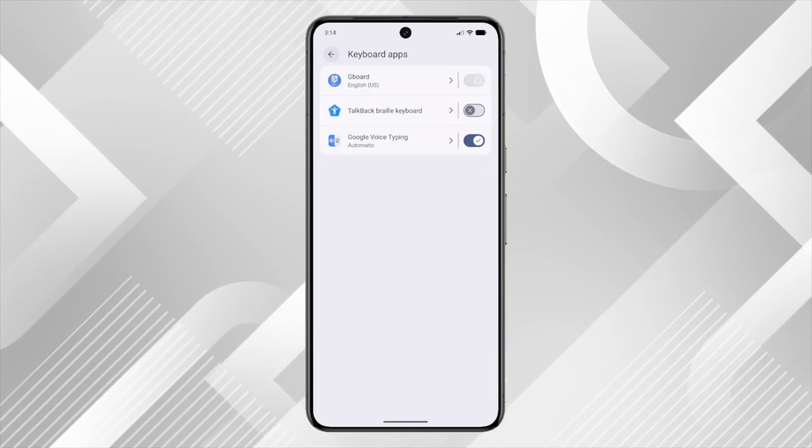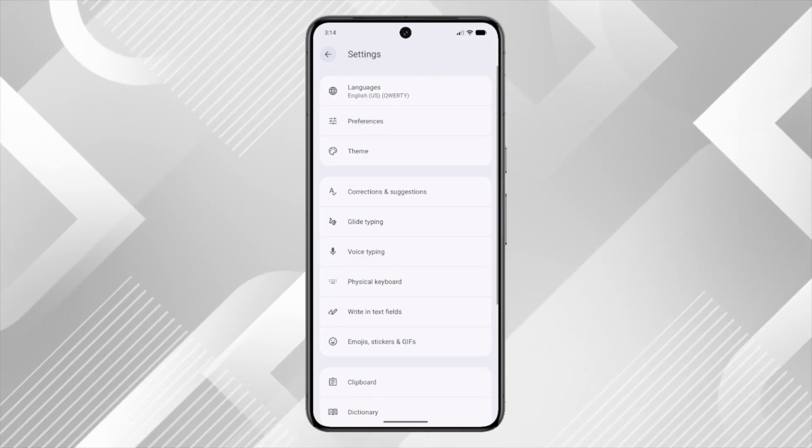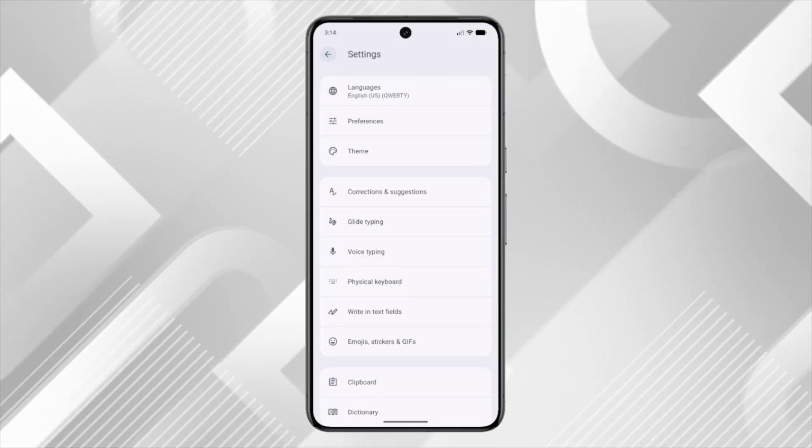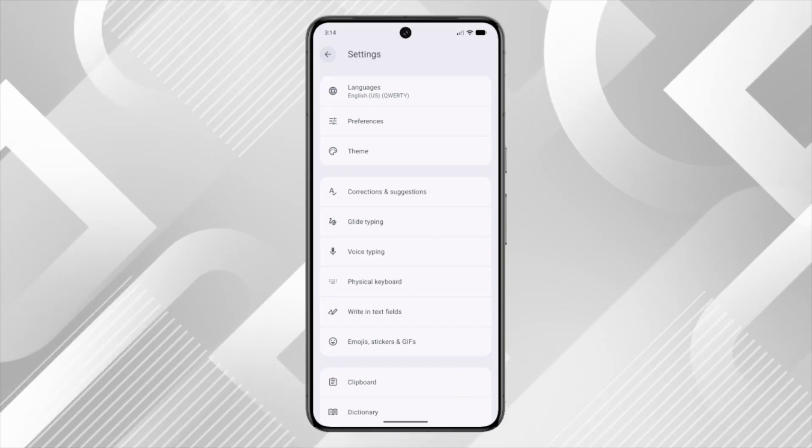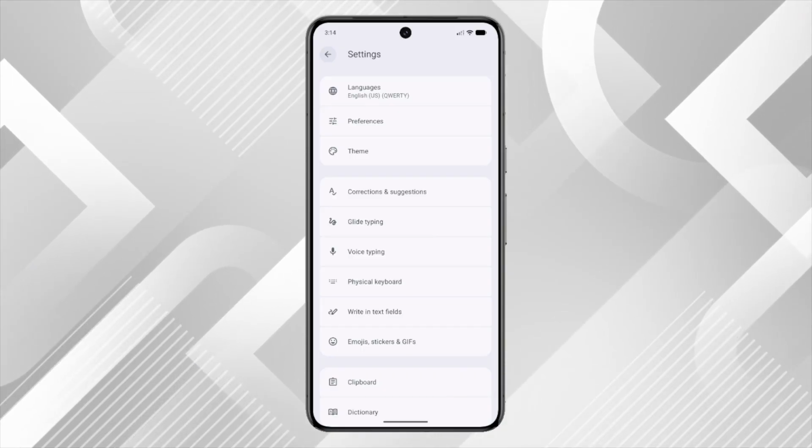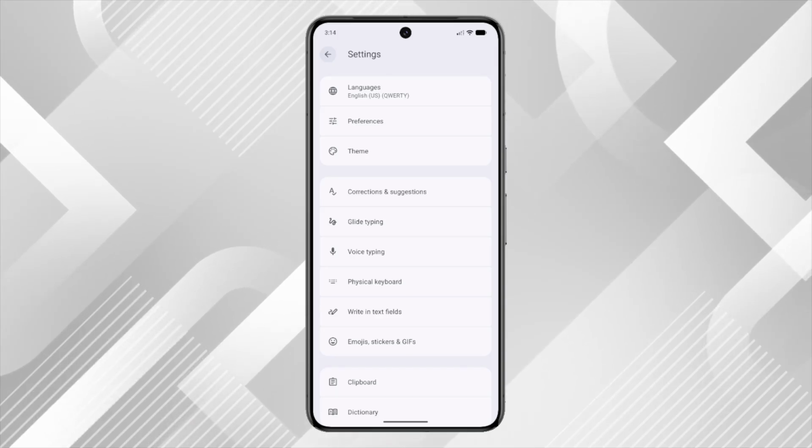Now tap on Gboard to open its settings menu. Gboard is Google's official keyboard app, and it includes a wide range of features from predictive text to voice input. This is where you can customize exactly how your keyboard behaves and which features are active.